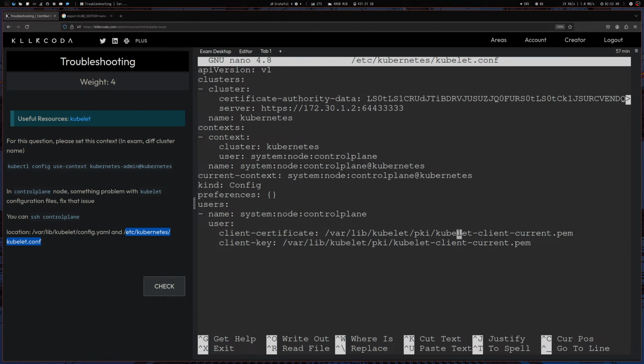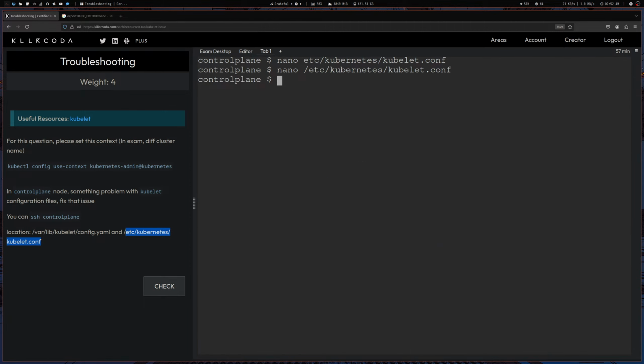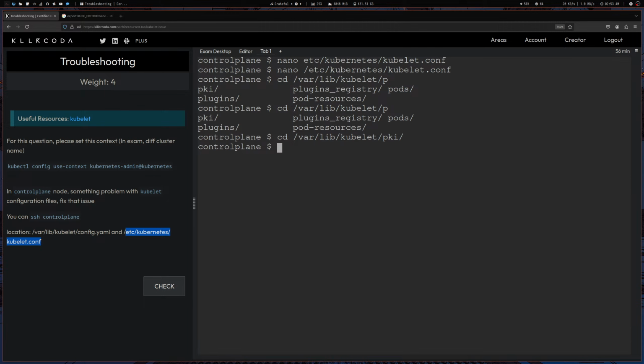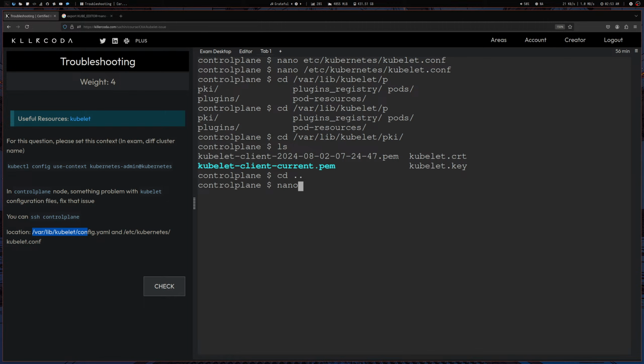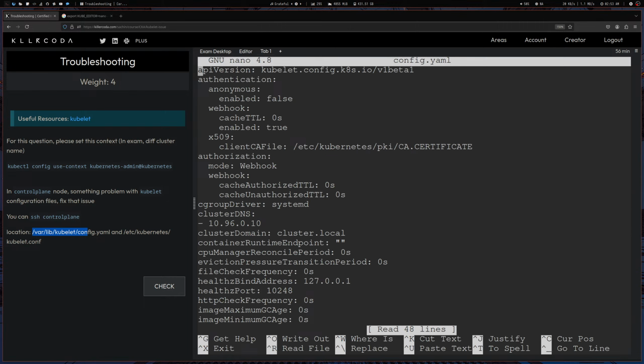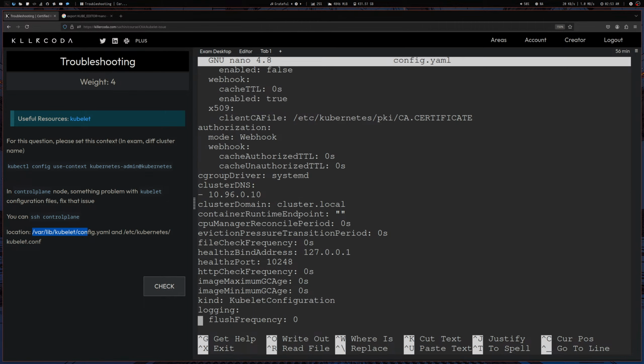/var/lib/kubelet/pki. Do we have anything called /var/lib/kubelet/pki? Yeah. No config. /etc/kubernetes/pki. Okay. I don't know what to check for.